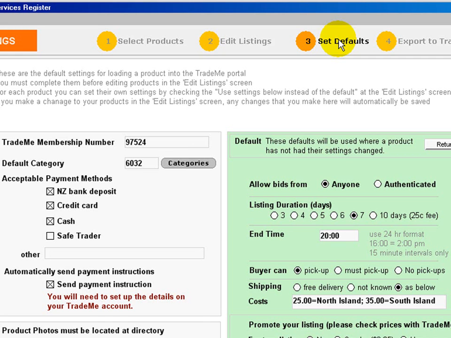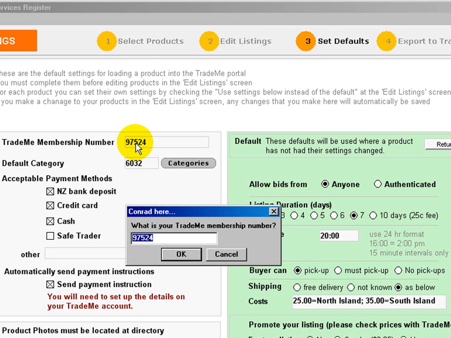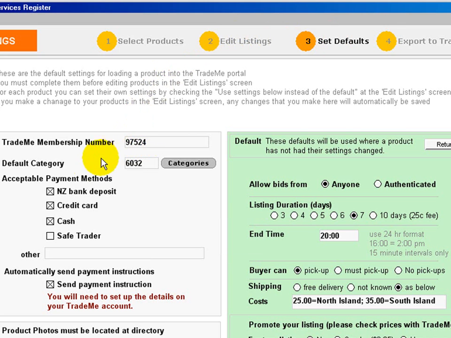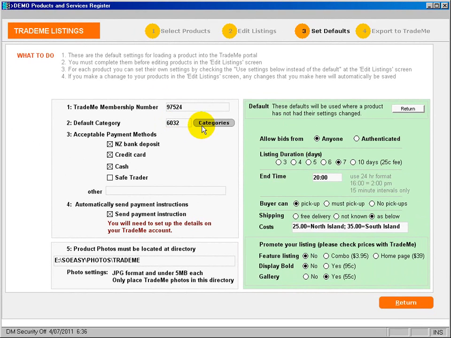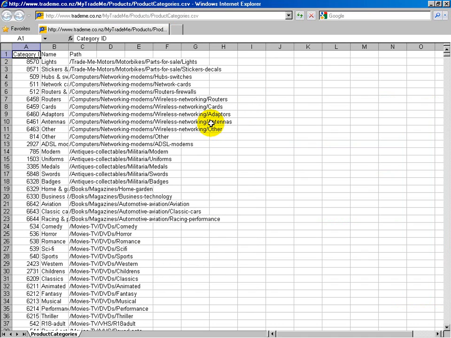These are the defaults that will be used when you're actually editing listings or adding an item to the listing. Here, your Trademe membership number. If you want to change that, click on it with your mouse and change it. Default category. Now, categories are the listings that Trademe wants to put your goods and services underneath. And when you click on that button, up pops the Trademe listings.